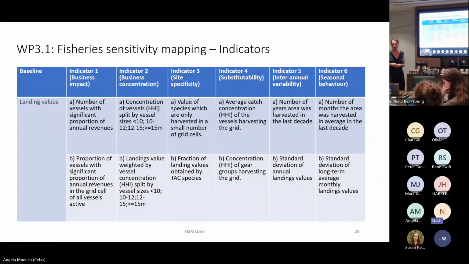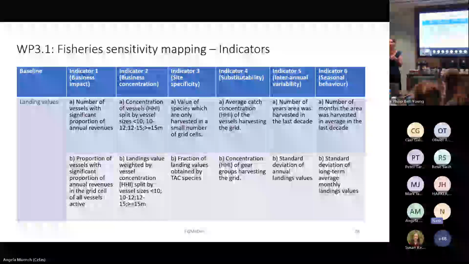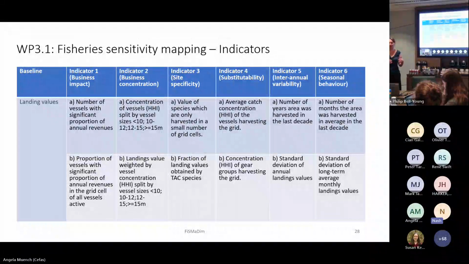There was another one: how concentrated is the fishing industry in this area? Is it a couple of vessels, but they're all equally in it? Or is it one big vessel dominating it, and if you restrict access for this one, it might have a bigger impact on the businesses than if it's shared. So we're trying to capture all these aspects the fishing industry asked us to.